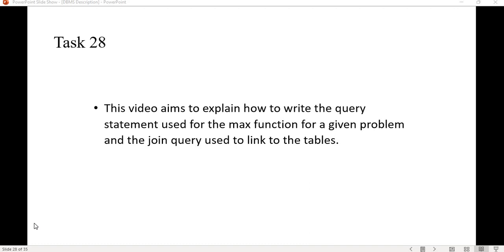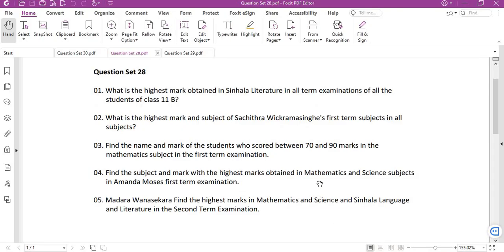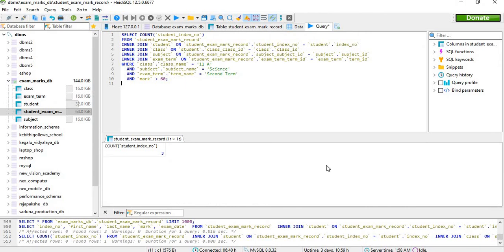So without more talk, we will move to the requirement and write the queries. Requirement number 1: What is the highest mark obtained in Sinhala literature in all term examinations of all the students of class 11B? So what is the highest mark obtained in Sinhala language and literature of all term examinations of student class 11B? So we will write the query.